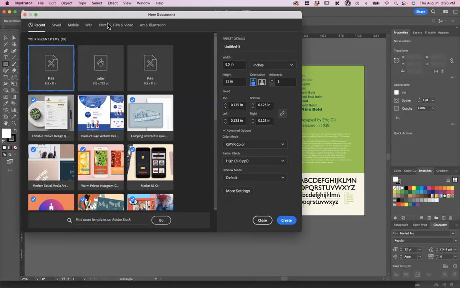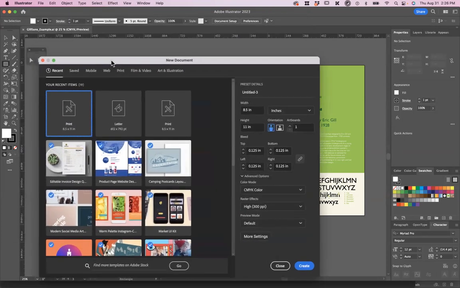So at the top here, when I do File New in Illustrator, it's going to say New Document. And at the top, we have these various options. For this project, I'm going to have you choose Print.